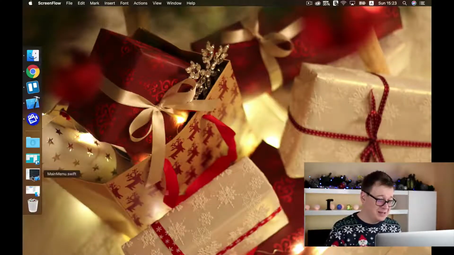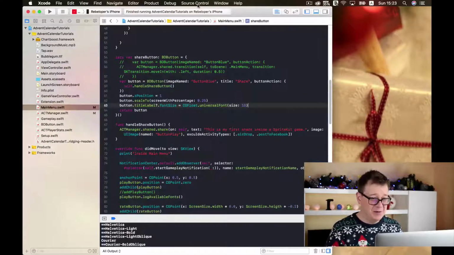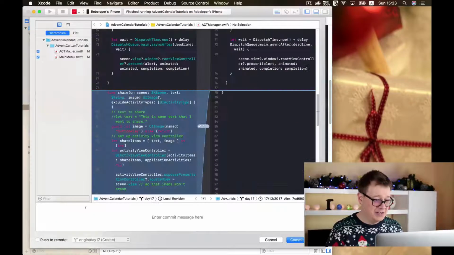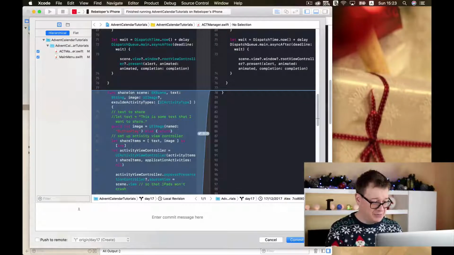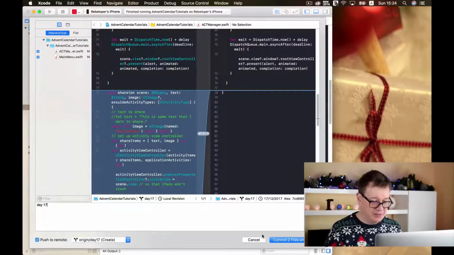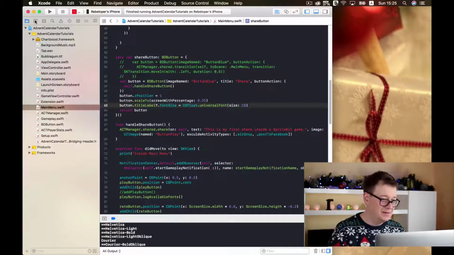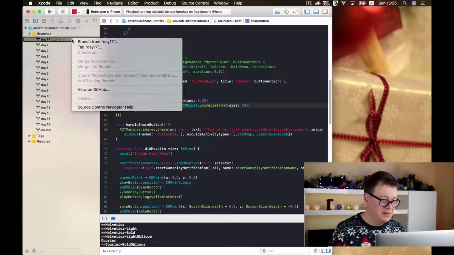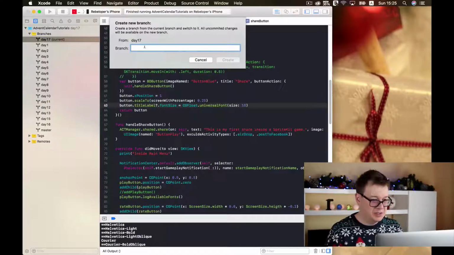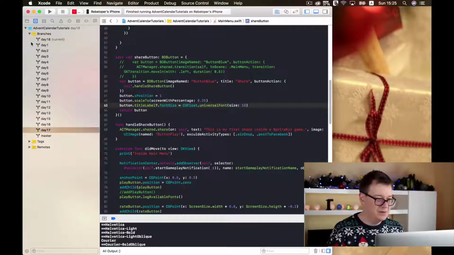First of all, as usual, let's get the dirty work done. Let's commit our changes from the last day. I will give the message day 17, push to the remote, and we'll create this branch. And finally, as usual, we are going to create a new branch from the current branch. Let's just wait for it to push. Okay, and now let us create a new branch from the current branch, day 18. We are closing in on Christmas.